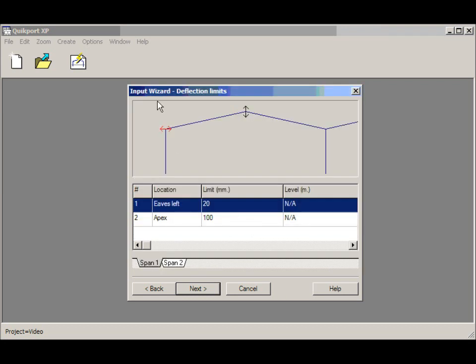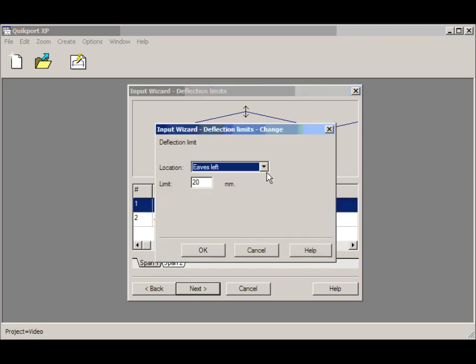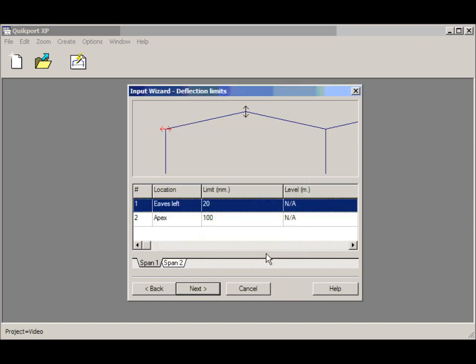Okay, this is the Input Wizard deflection limits form. These are the limits for span 1 and span 2. And these default limits impose a limit horizontally of 20 millimeters at the eaves and 100 millimeters at the apex. We can change these values by right clicking and selecting on the pop-up. We can put a variety of different deflection limits in. I'm going to work with the default, so I'm going to hit cancel and then next.